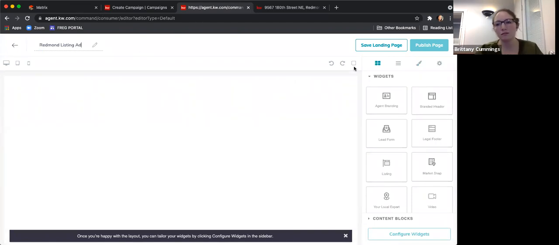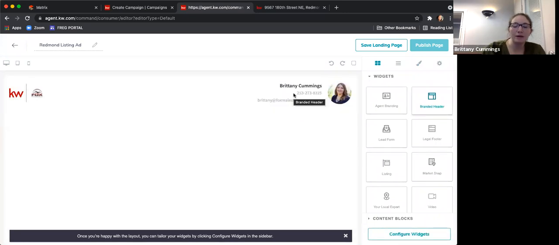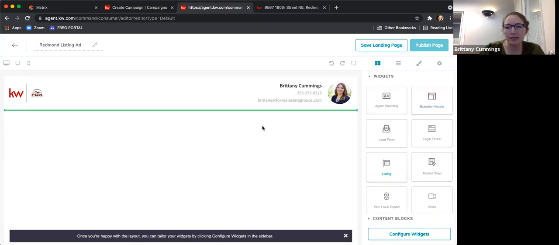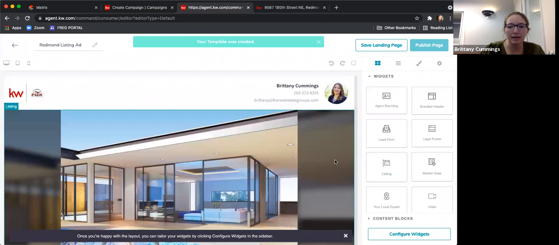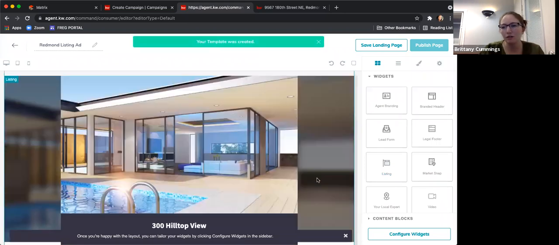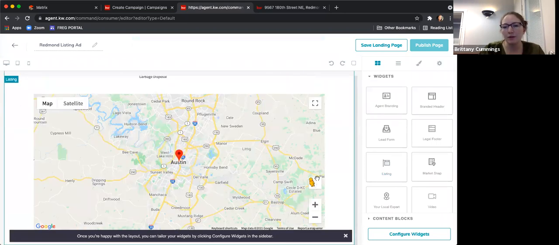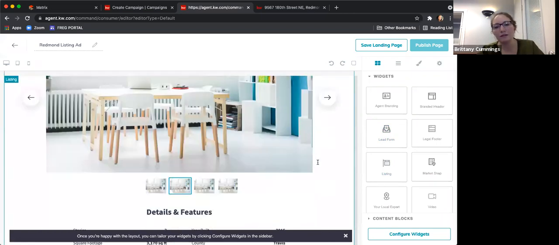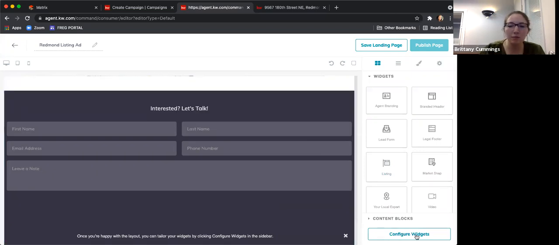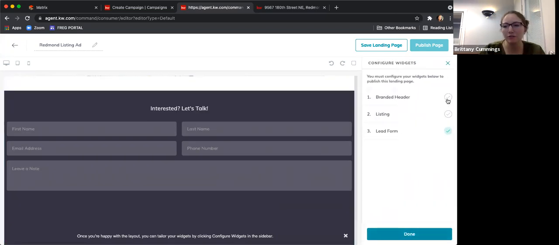So I named it. I'm going to add in my branded header because this will make sure that my information is the first thing they see at the top of the page. We're talking about a listing. So we're going to drag in the listing widget and then we'll fix that to show the proper listing. And then at the very bottom, I'm going to make sure I add in the lead form. And so now that's on the bottom as well. And so now my last thing I have to do is just to configure this page.